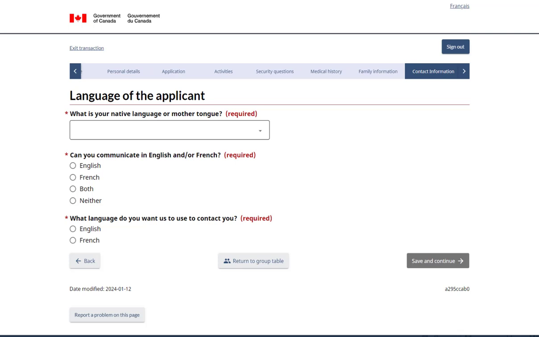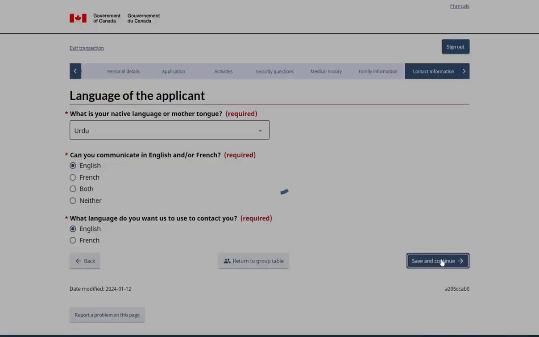Language of the applicant. What is your native language or mother tongue? Urdu. Can you communicate in English and French? Options: English, French, both, neither. I select only English. What language do you want us to use to contact you? Options: English, French. I select English. Click on Save and Continue.